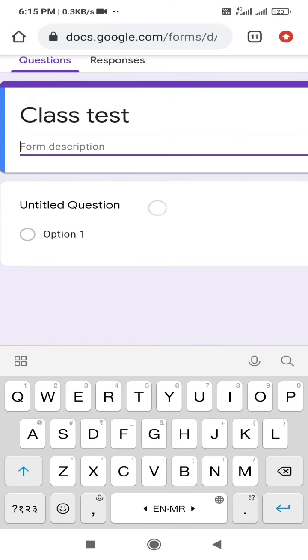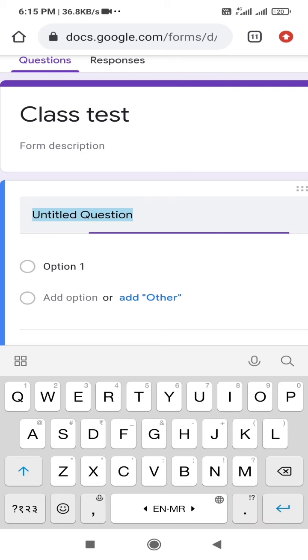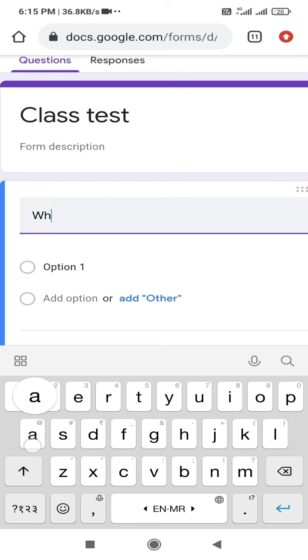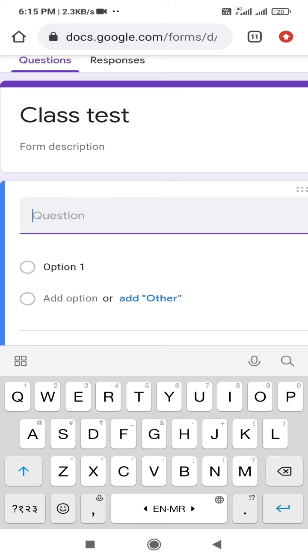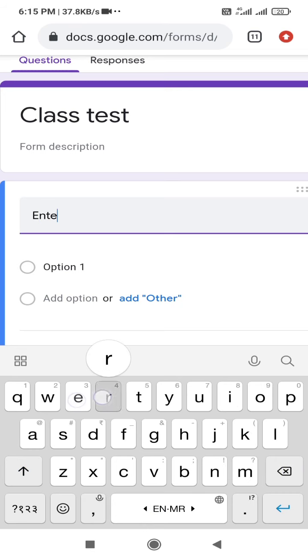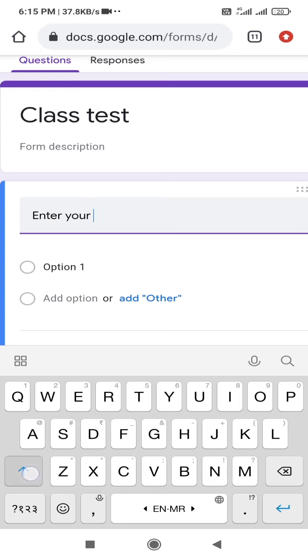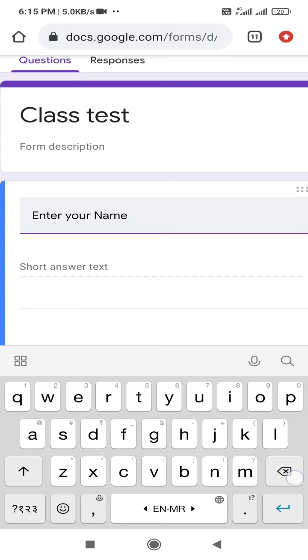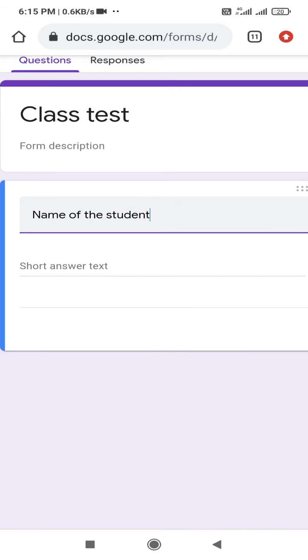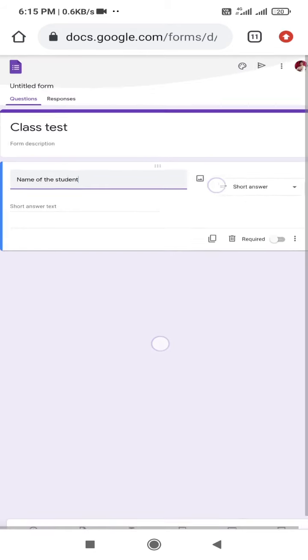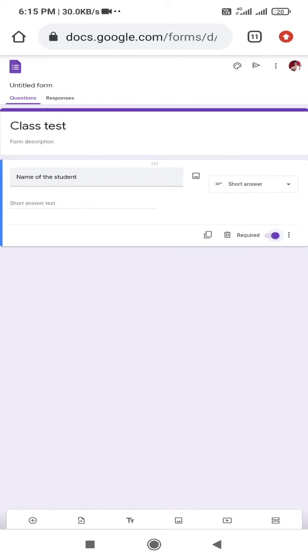After that, untitled question over here, write a question. What is... okay, now enter your name, or you can write name of the student. Okay, and it should be a short type answer. Then it should be required, make it required.